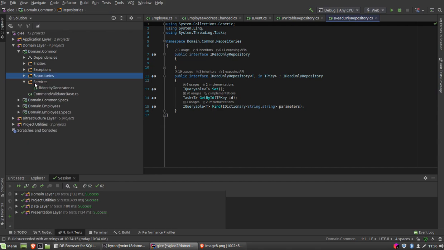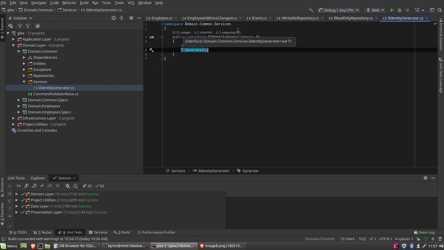Same thing with services. Any kind of auxiliary services that you want to create that are not technology platform or infrastructure specific, you can add them here. This is an example of one, the identity generator. We want to be able to generate a GUID or some sort of identity using some implementation. But for right now, it's enough just to have the abstraction so that we can code against that in the domain layer.